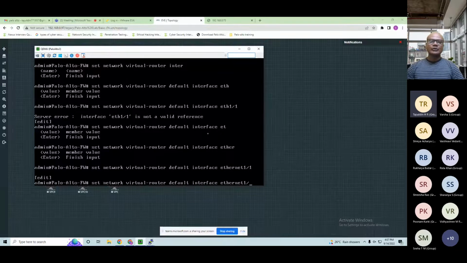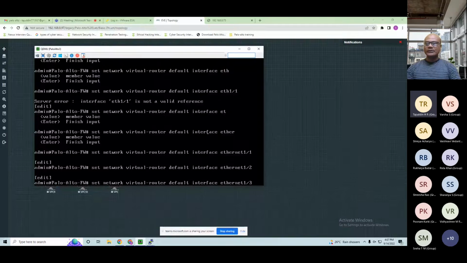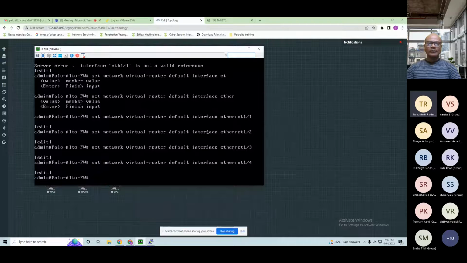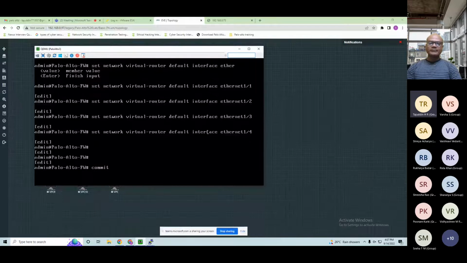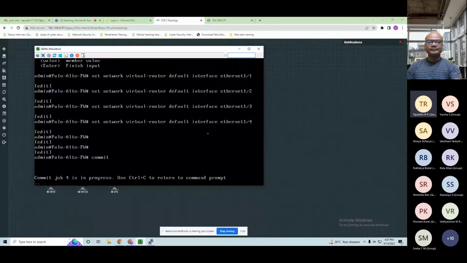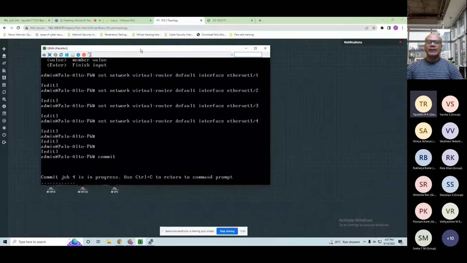I want to create the virtual router so that I can communicate. As you know, we can ping from router to firewall, but not from firewall to router. This is what I'm doing. Same thing for interfaces 3 and 4. After this, give the commit to save this configuration. So how to check the interface, guys? Show network interface Ethernet. Don't worry, I will send you the commands, how to configure step by step. Just wait, it will save that command.